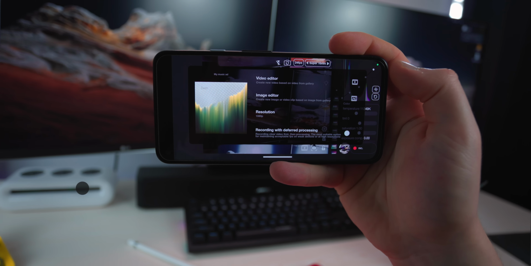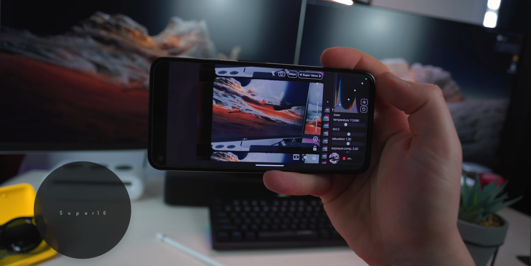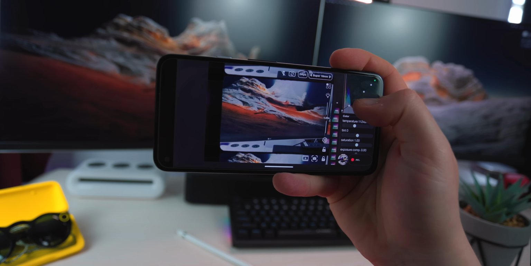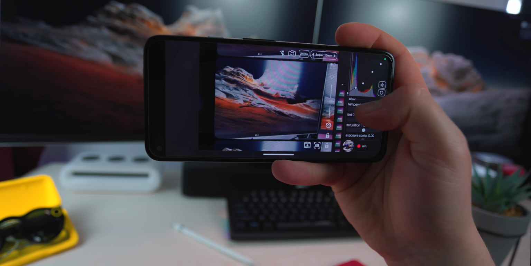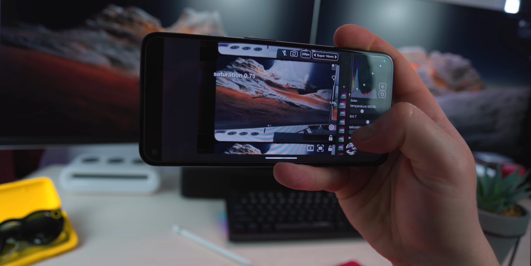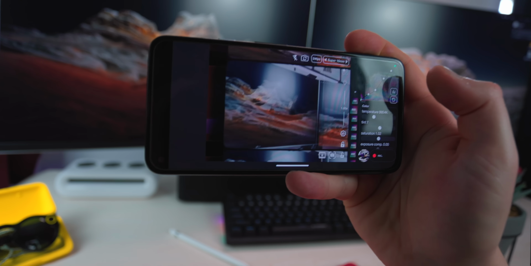The last app on the list is Super 16, and I really like this app as a filmmaker and photographer. I really love that vintage look you get from film cameras. And so you can actually emulate that using this Super 16 app straight on your smartphone. So it's a free app. When you open it up, you get this sort of old looking viewfinder. You can choose between all these different filters, all these different looks.